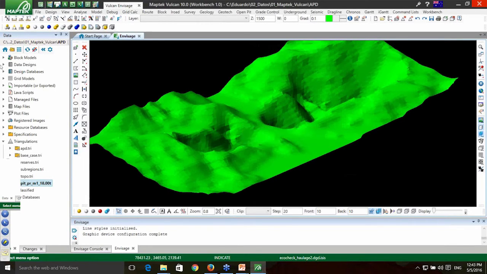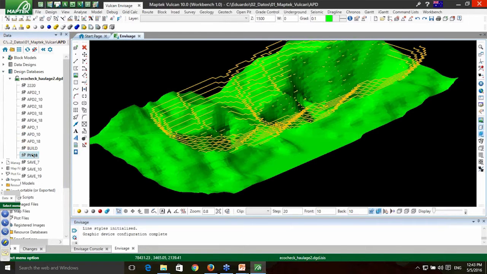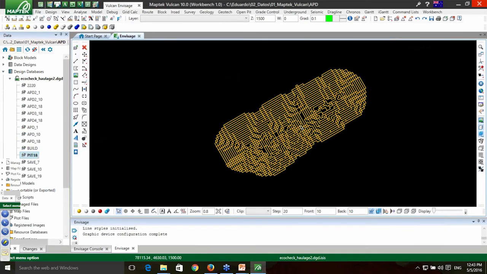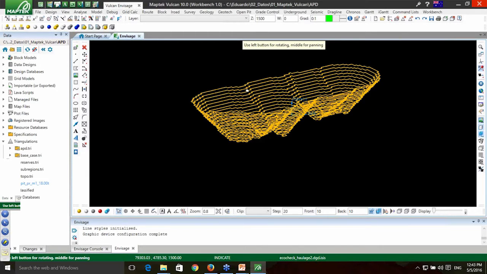Another way to display the information is through the contour of the block model. So I got the same result here. Let me bring here and remove the triangulation for now. So as you can see, you can generate this contour at the moment, reading directly from the block model, but still, it's not what we want in order to represent our pit design.